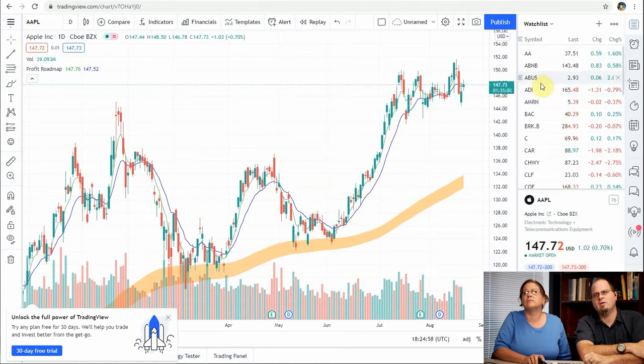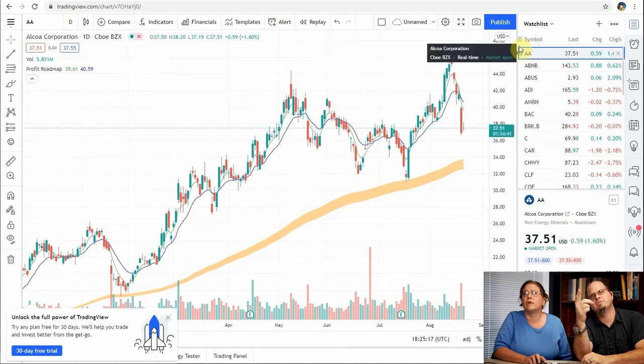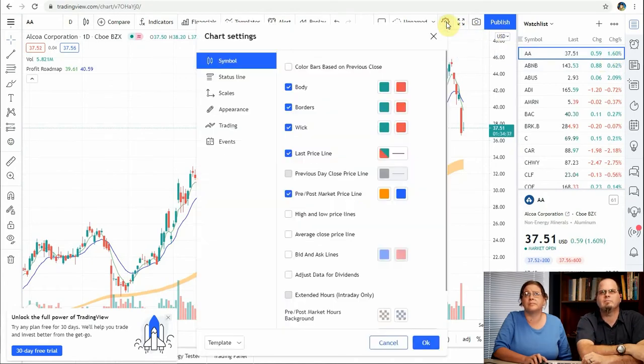Alright. A is the top one, and click on it. Now, it says Alcoa up there in the little top part, but one thing I always tell everybody to do is make it so you can tell what it is on the chart. So click the little gear icon that's just to the left of publish up there. See the big blue publish? Yes, here. Little gear. Settings. Click on that.